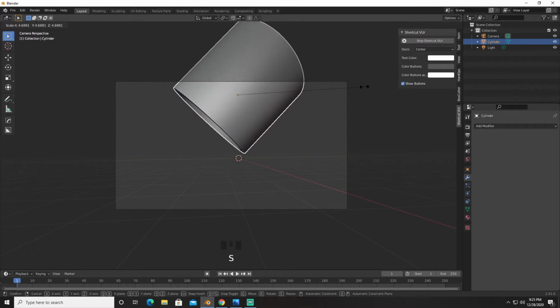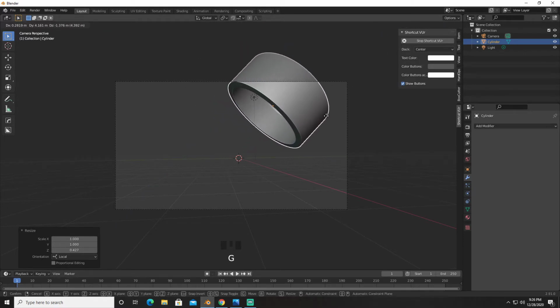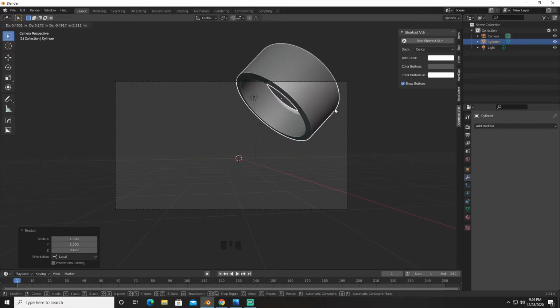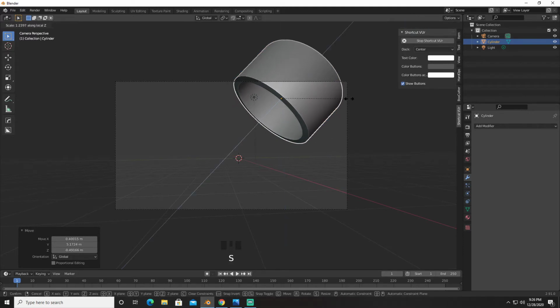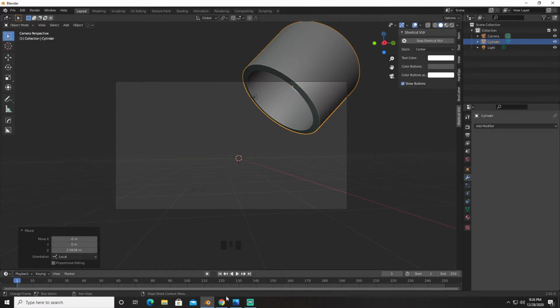and we're gonna scale this up, scale it along the z-axis to right about here, bring it right about here, and we're gonna scale it a little bit more to right about there. I'm gonna bring it right about here.